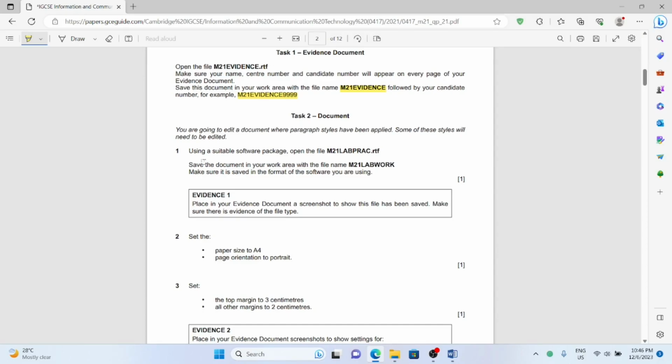So the first thing to do is to save the document in your work area with the file name m21 labwork. Make sure it is saved in the format of the software you're using. Now this is a very important thing. Saved in the format of the software you're using, meaning if you're using Microsoft Word, which we are all using, the format will be docx.